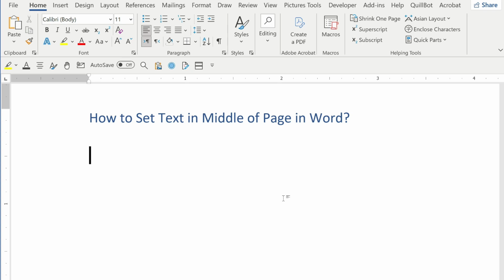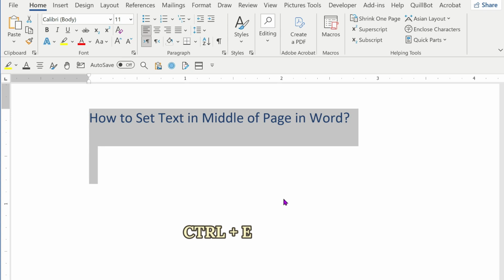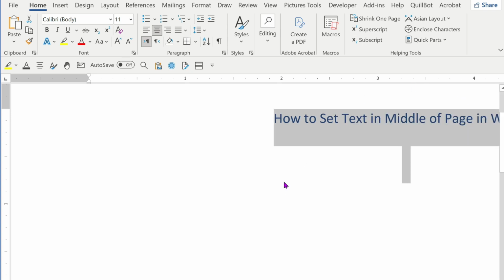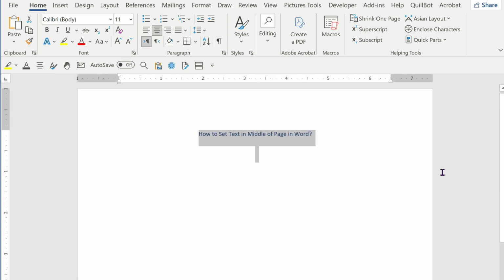For this you need to use the keyboard shortcut. You need to highlight the text first and press Ctrl E to make it center like this one, and here you can see that.